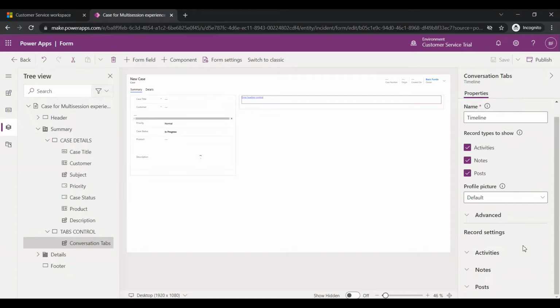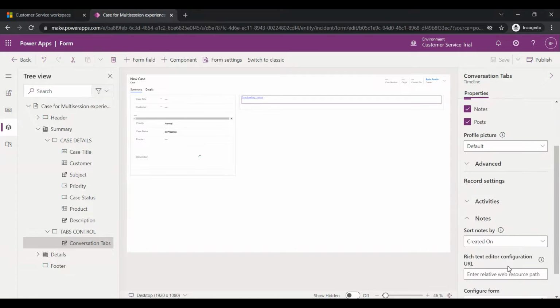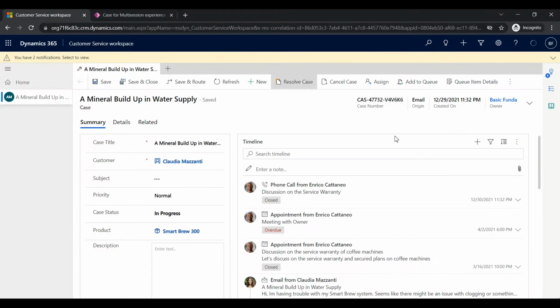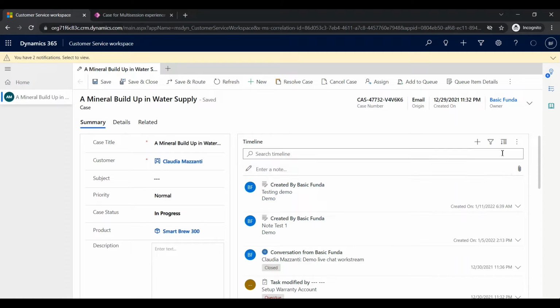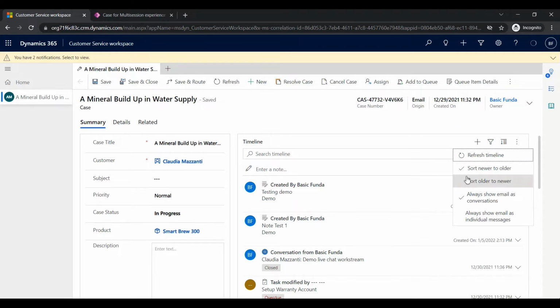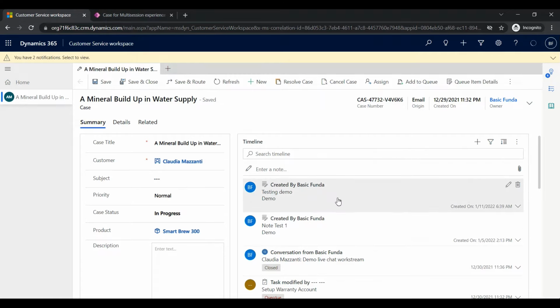Now, let's talk about notes. Here, if you see, currently it is sorted by the created on date. Let's suppose I want to see the notes section. First of all, this is how we can do the sorting part: newer to older or older to newer. So here I have sorted by this option, so I can see the first one here. As of now, these notes are sorted according to the created on date.